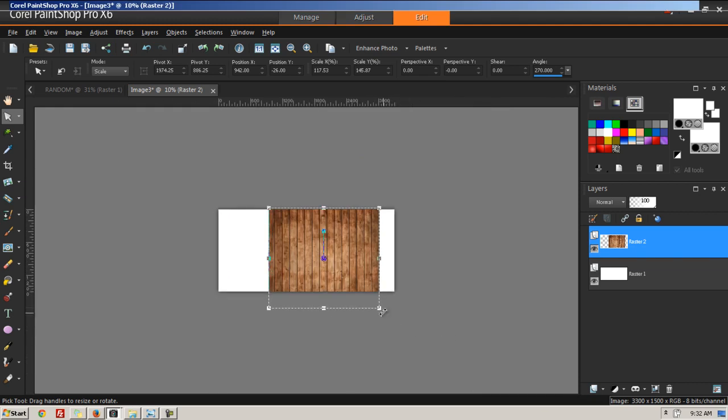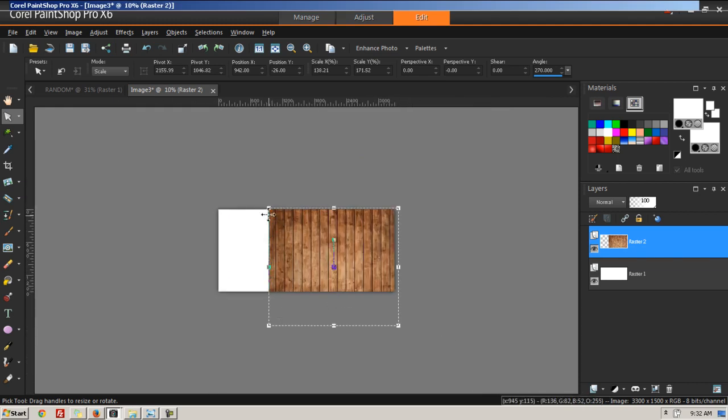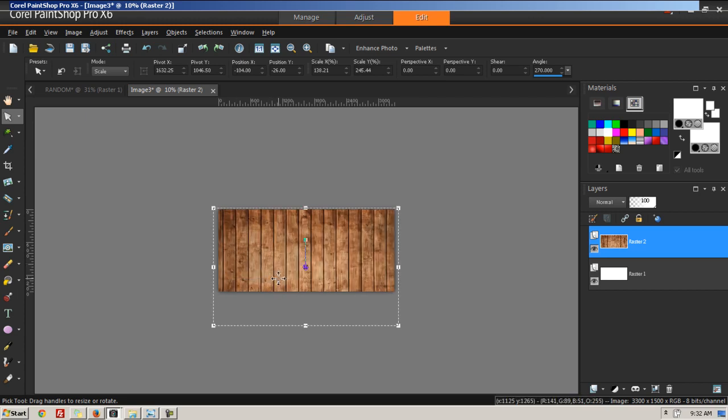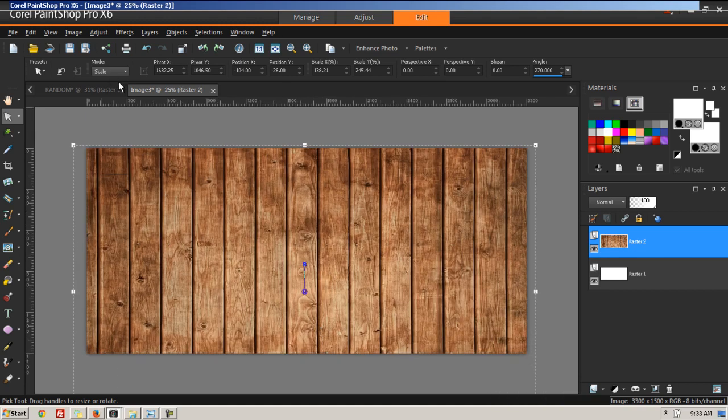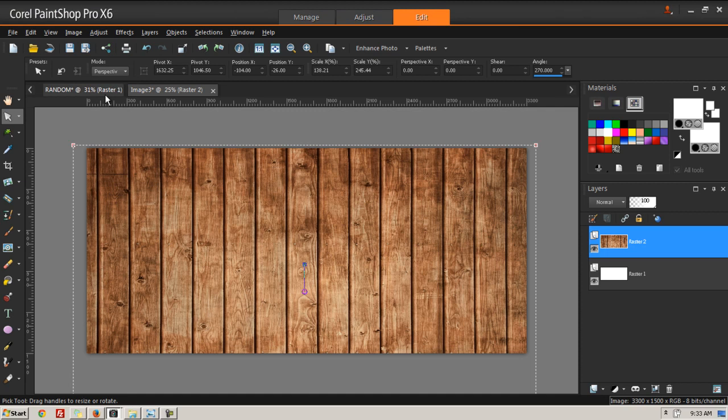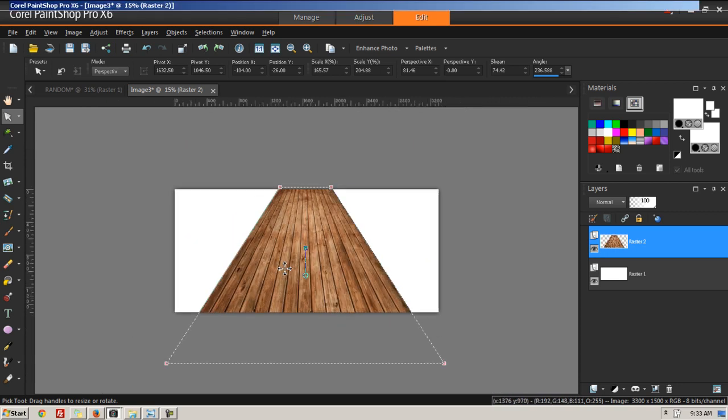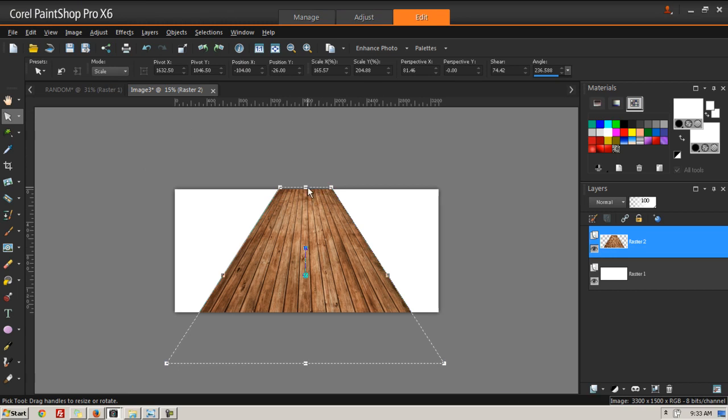All right, so I'm going to scale it up a bit and I may even just drag it sideways. I'm also going to go up, with the selection tool selected, to Mode here and select Perspective, and then hold the corner here to drag it in a bit, just to create a look as if the board is going away from us, so the illusion of being in 3D.